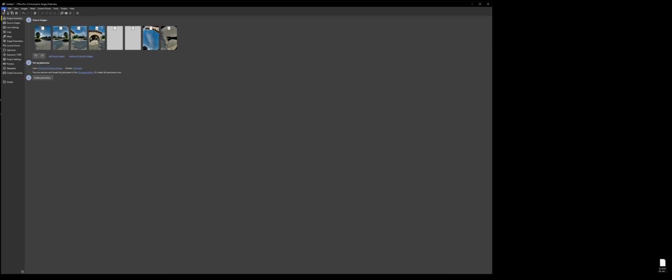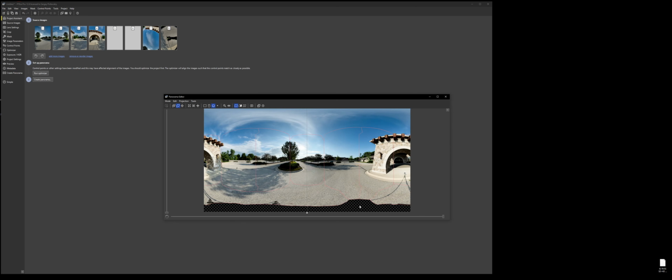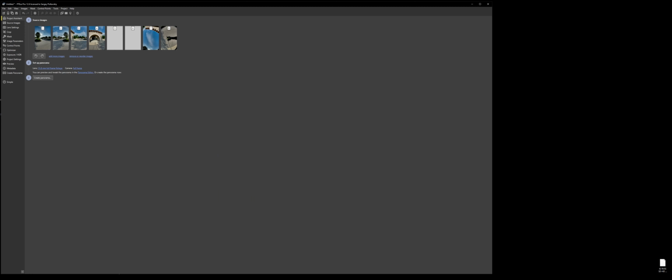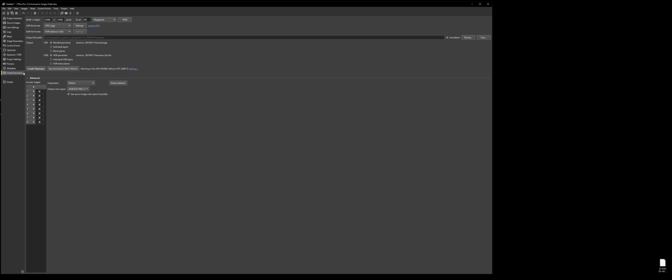Perfect stitch. Now I'm going to run my little template to get rid of my tripod. There we go. Perfect. I'm going to run the optimizer. This is good. Whatever. Don't really care. And now I am just going to spit out the HDRI. So go to create panorama, 20,000 by 10,000, 2480. That's what I like to do.